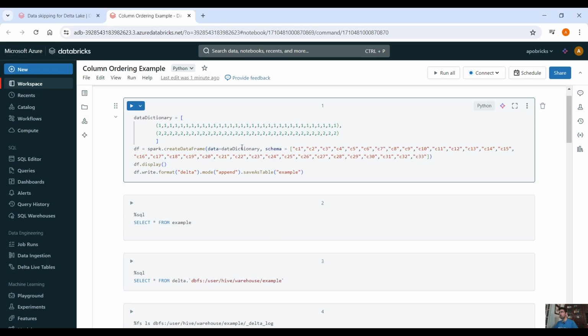Okay, guys, so in our Databricks environment, here we are going to create a data frame with 33 columns. Now we are going to insert two records in this Delta table. The first one contains only ones and the second one contains twos, right? And then we provide the schema, which is 33 columns. We display the data frame and then we save it as a Delta table with the table name example.